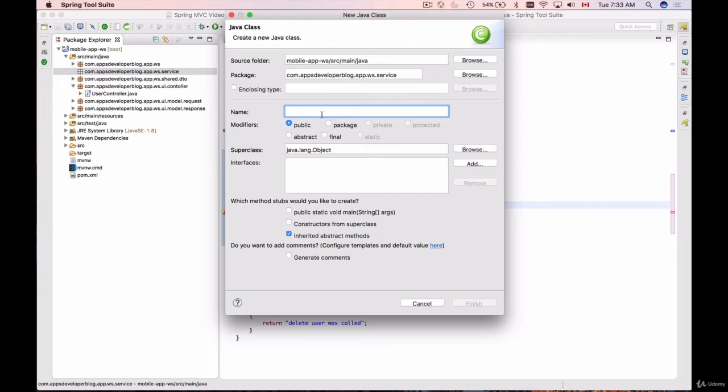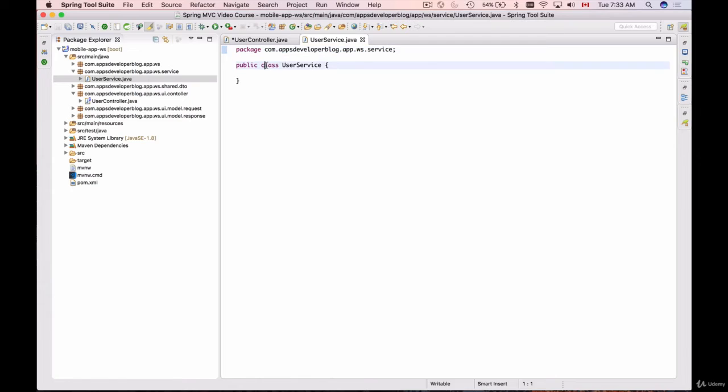actually an interface. So I will call it UserService and click on finish and change this class to interface. And this interface will contain many more methods other than createUser. It will contain getUser and getUsers to return a list of users, and to update user details, delete user details, and so on. But at this moment, I'll define only one method, which is going to be called createUser.